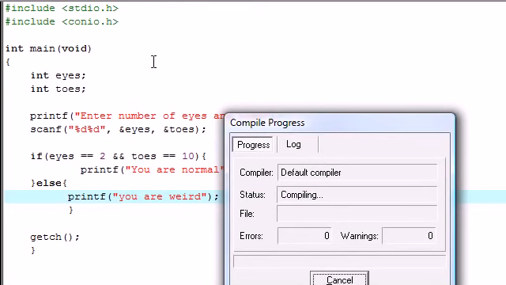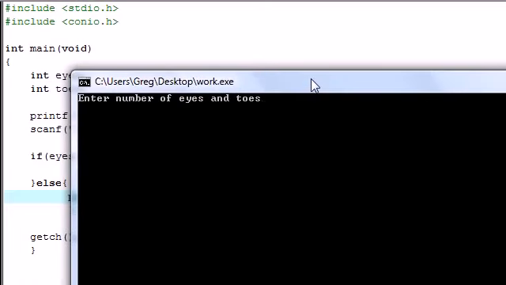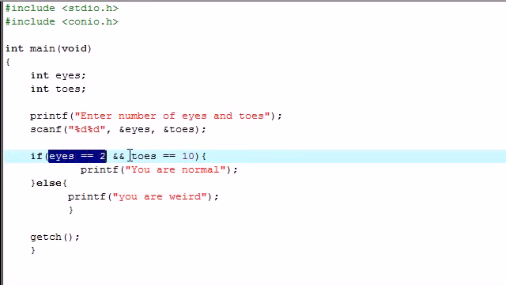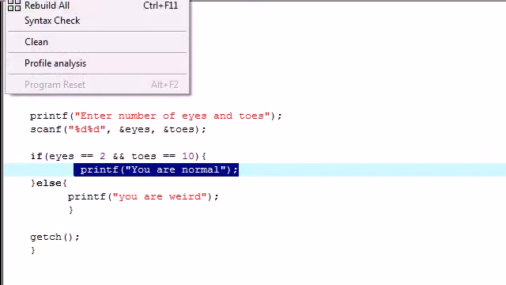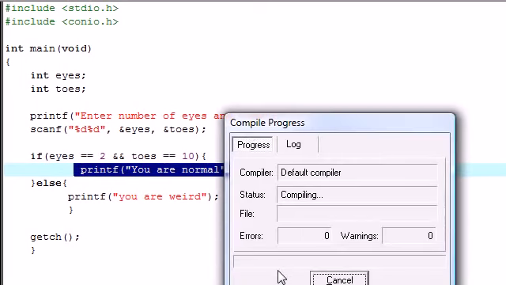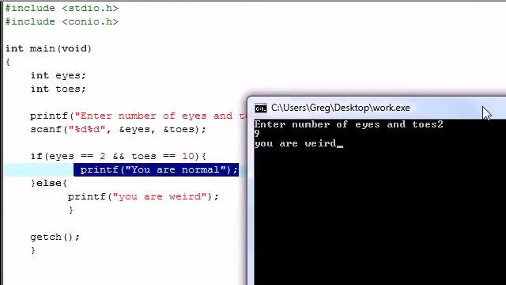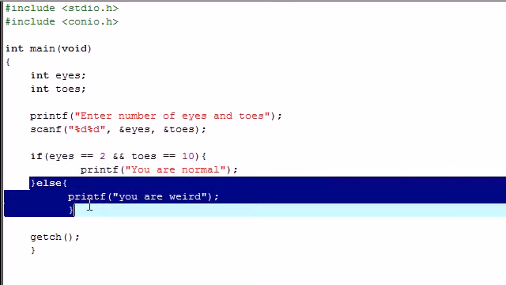And then after, I'll show you guys another neat little trick. Enter number of your eyes and toes. So 2 eyes, enter. 10 toes, enter. You are normal. Since it checked this test right here and it checked this test right here, and since both of them were true, it said you are normal. But what if you enter only one of them true and the other false? What if you enter 2 for eyes and 9 for toes? Well, let me show you. 2 for eyes, 9 for toes. Since both of those test conditions aren't true, it went to the default else statement and said you are weird.